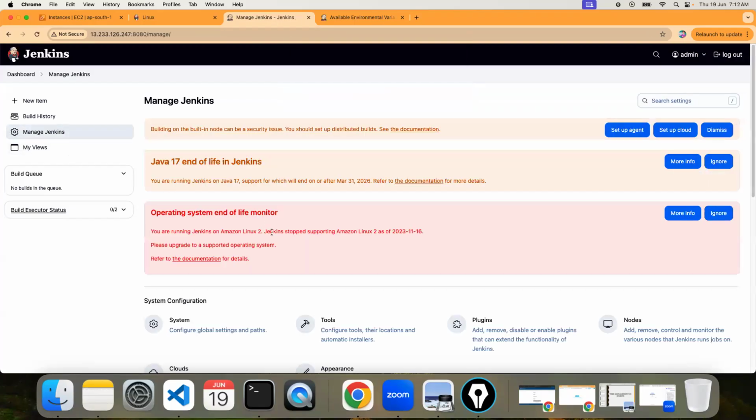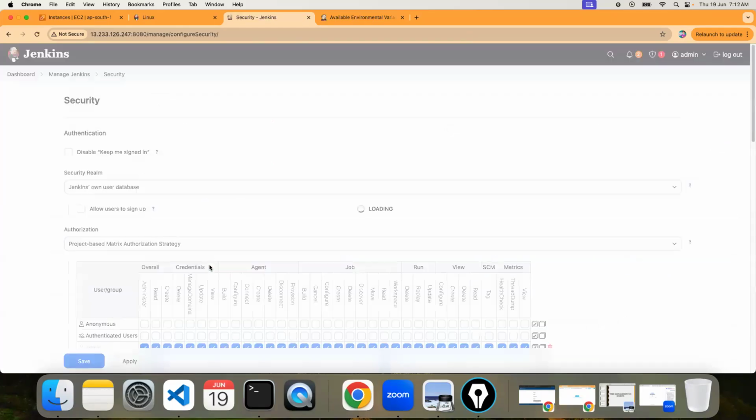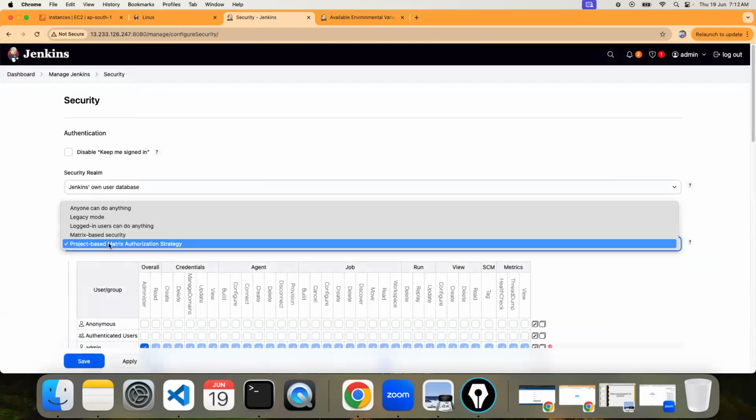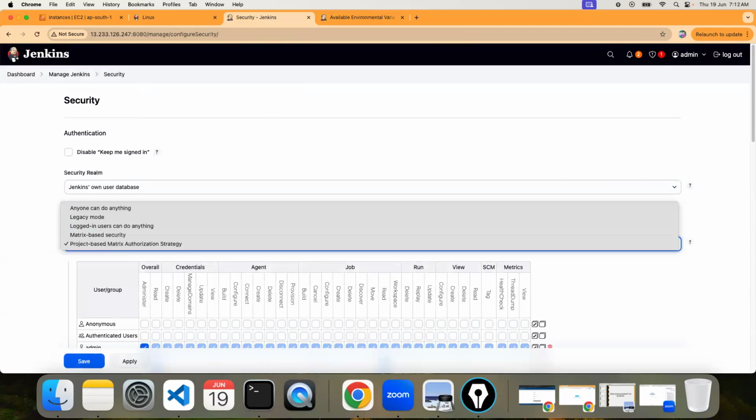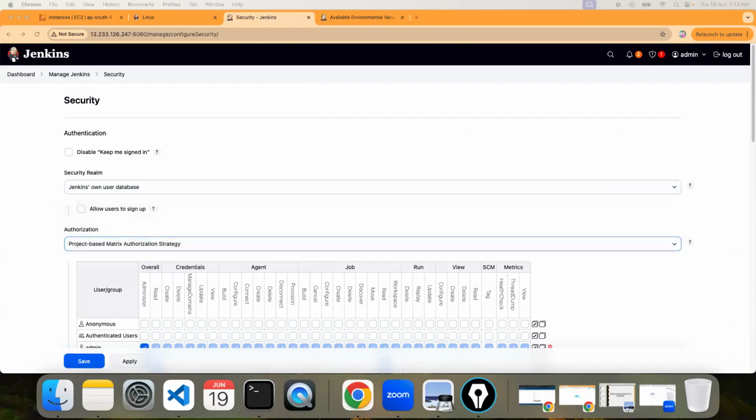Let's go to Manage Jenkins again. Under Security, under Authorization, you see matrix based and project based till now. But I need role based. I'm not seeing that option. What should I do? I'm not seeing the RBAC strategy, role based access control strategy. What should we do? That's where plugins come into the picture.